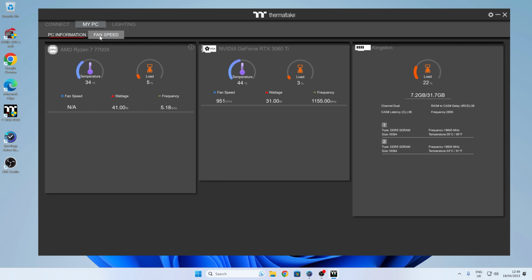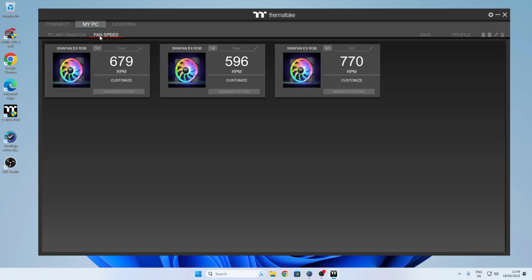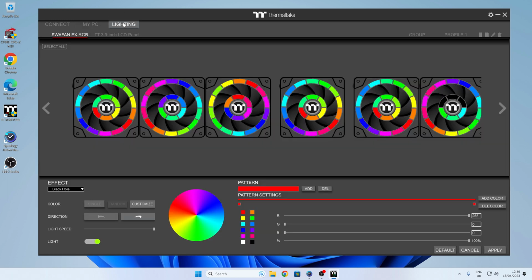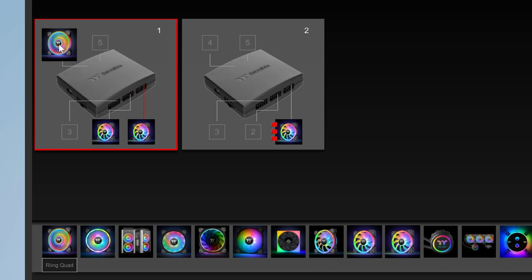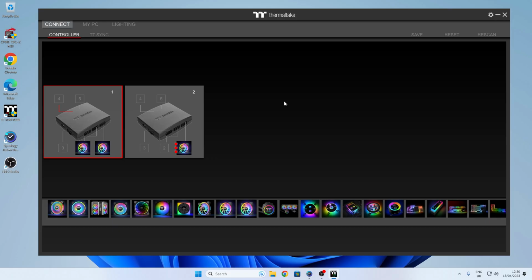You go into fan speed, and this is where we can choose our fan speeds and also the setup. So at the moment, we've got our Swafan EX RGBs, and it knows which fan it is because we've already dragged those on. And actually, I should have showed you that. So if you go back into Connect, when you click on these at the bottom, you've got these options there. So depending on what fan you're using, you just drag it into the appropriate header. So if you're using maybe a Ring Quad, you can just throw that up on there, and then it knows the settings of that fan, RPMs, etc. And if you don't want them, just drag them away and they disappear.